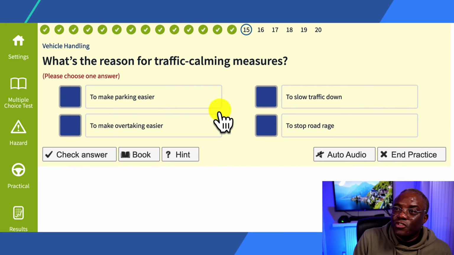What's the reason for traffic calming measures? If you didn't know, traffic calming measures are speed humps, width restrictions when you go through a tight space, so the car's got to be kept slow as you go through, or chicanes, when the pavement sort of comes out and the car's got to maneuver around a tight space with the pavement coming out the other side. So traffic calming measures are designed to keep your speed down in a particular area.